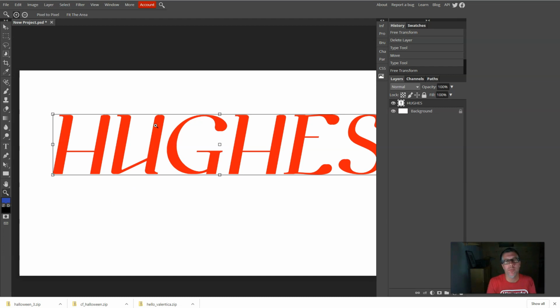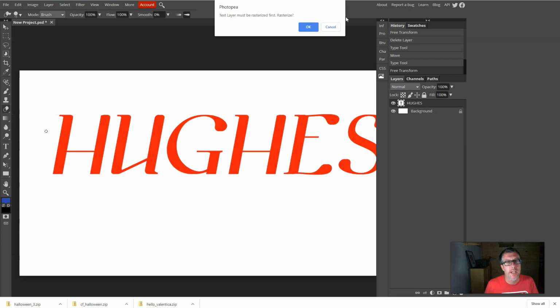Well, what's happening is the program is actually rasterizing it at each stage. So it's a vector, and then when you resize it, it converts it to a bitmap. So it's kind of constantly converting as you go along. But one of the problems that we have is if I grab my eraser tool right now and I try and erase, it doesn't let me.